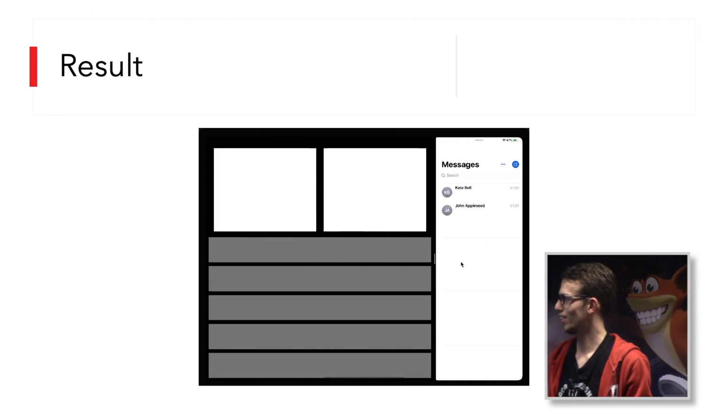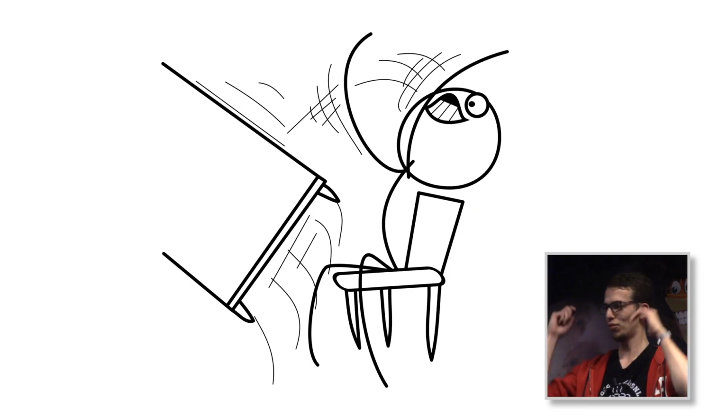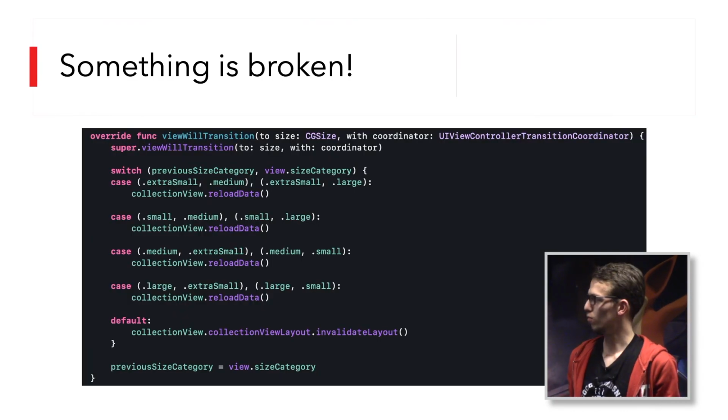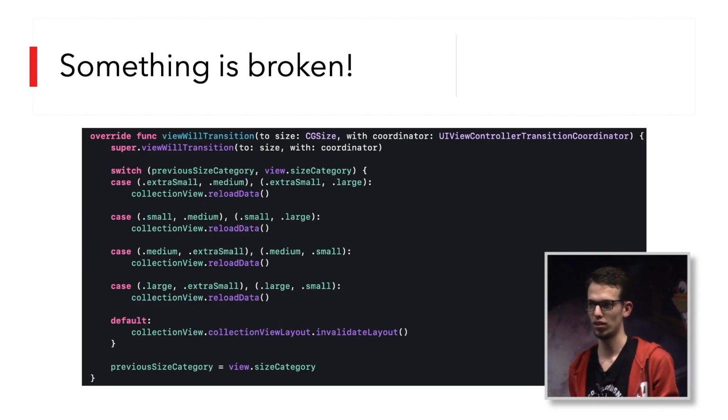Okay. But as you can see, it's really confusing. And I was almost ready to flip my table around because, why? Something is broken. But what is broken? I'm wondering, can anyone tell what's wrong with this code?